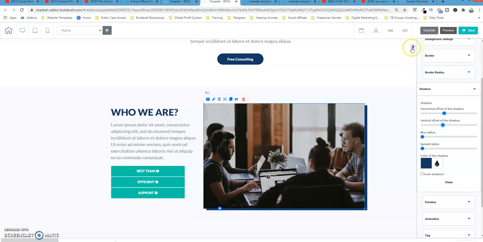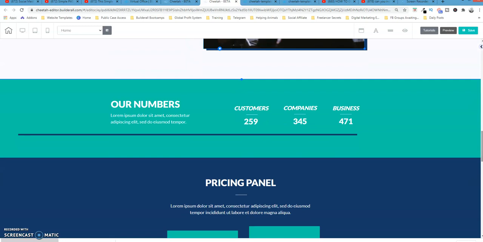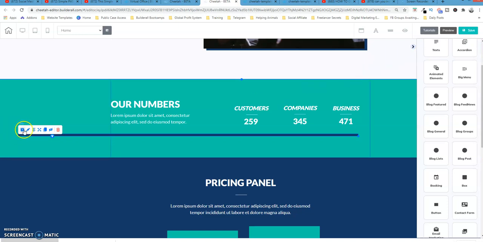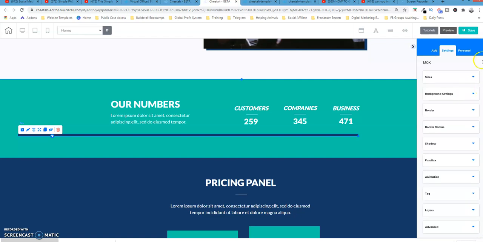Now let's go down here and find that animation effect. This is just a box element, and we adjusted the size to whatever we want. Once we edit it, we're going to go down to the animation settings for that box element. So here are the animation settings. Let's open this up.